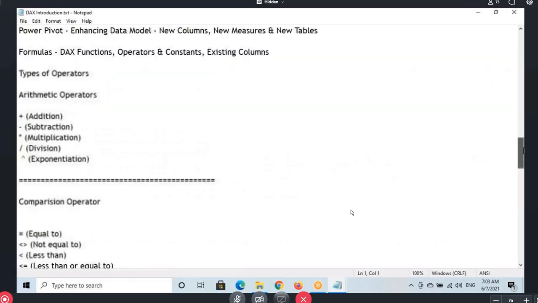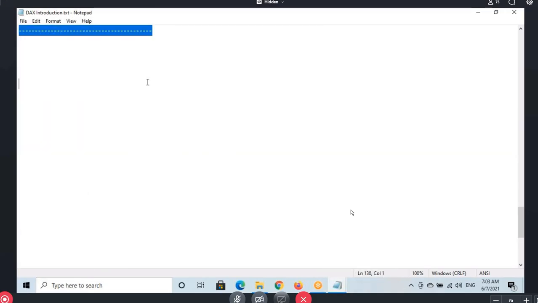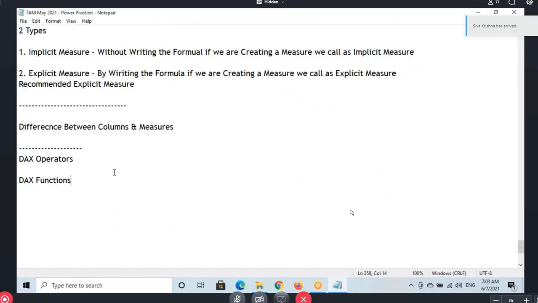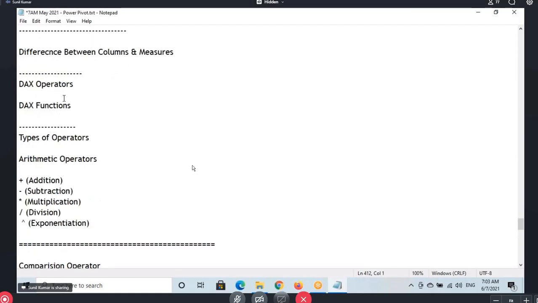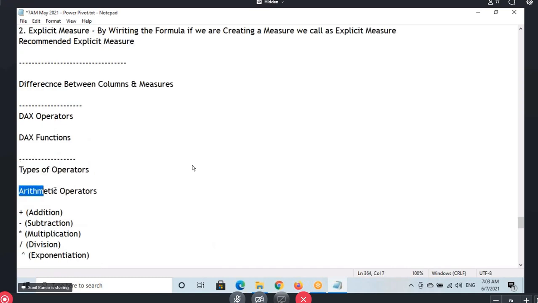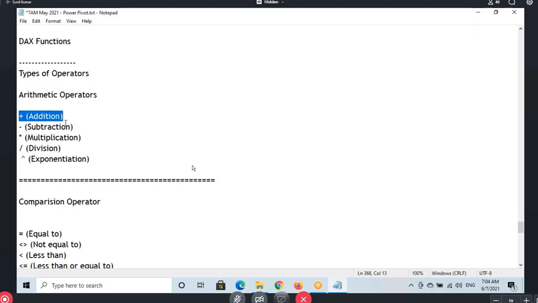There are different DAX operators we have, like these types of operators. First type of operators we have is arithmetic operators, guys. How we have the operators in other languages, any computer language, the same way we'll have in DAX also.